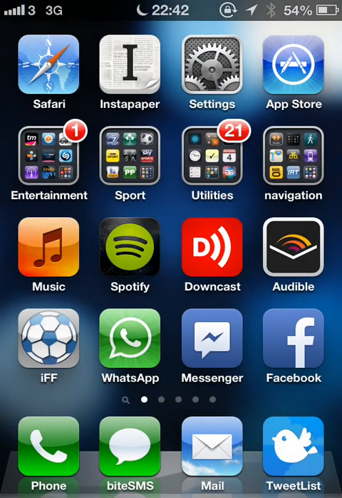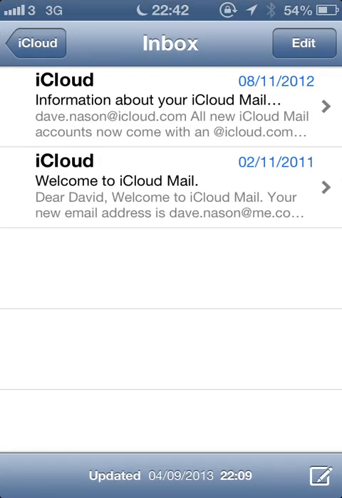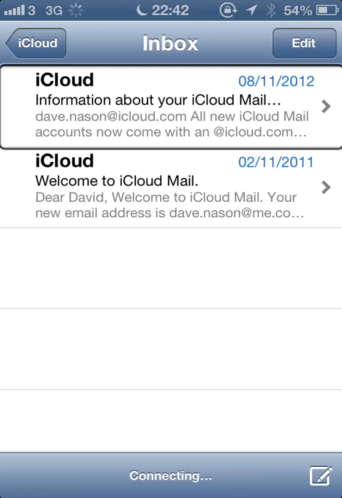One other minor thing you can do with it that they added in iOS 6, I believe, is for quickly deleting things like messages and emails. Mail. So if I open email, and I just open my iCloud email, inbox. iCloud, information about your iCloud mail account, 08/11/2012.